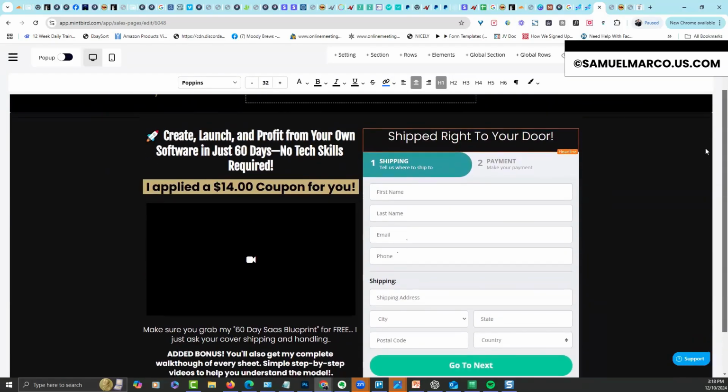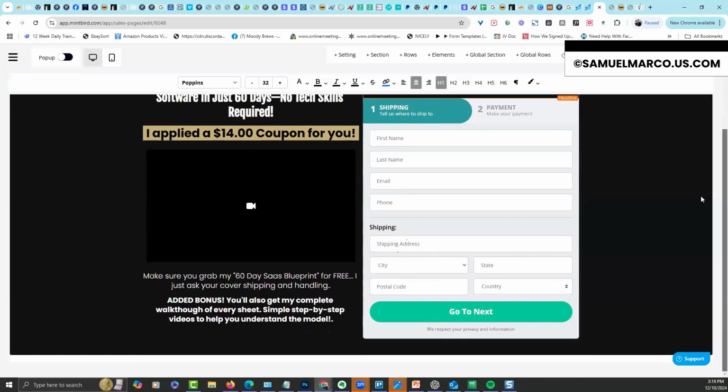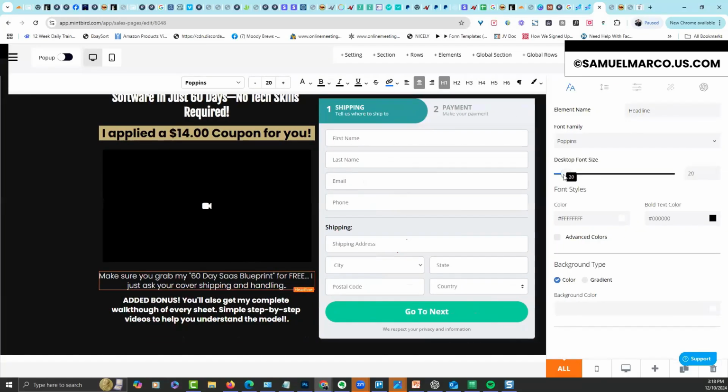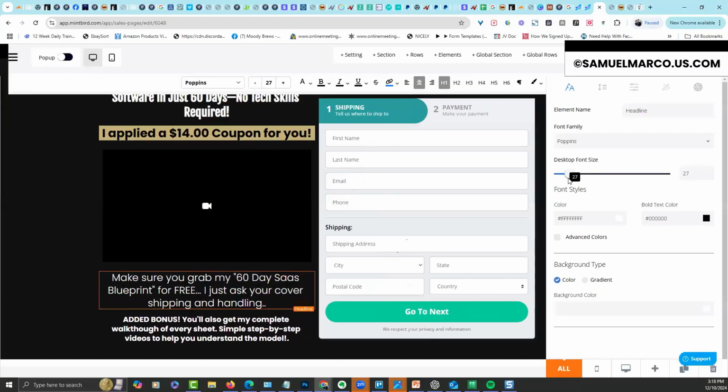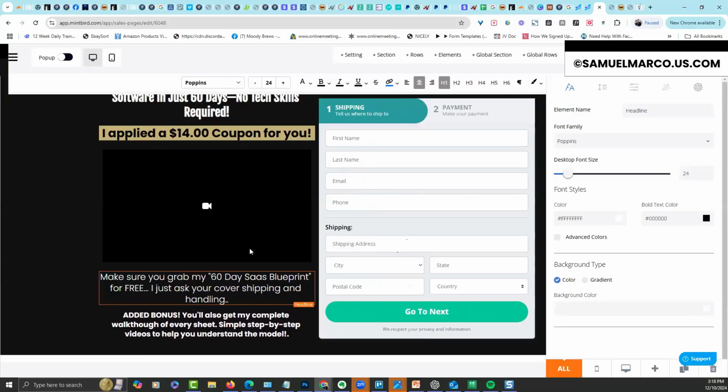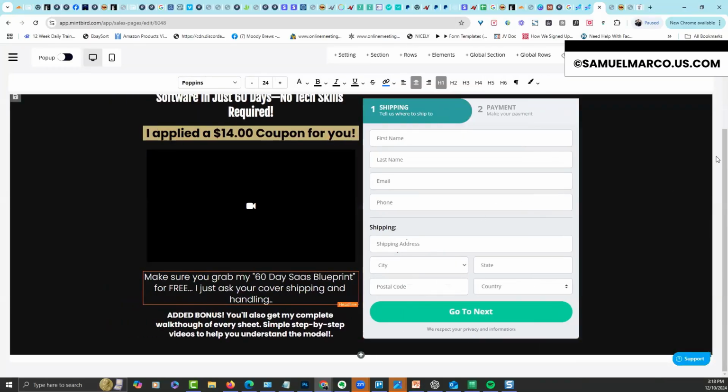Is everybody starting to get this right now? And if I want to like push this down, I could make this like bigger if I want to. Yeah. We could do like this size here. See how it's like pushing down? Okay. So now it's pretty even here.